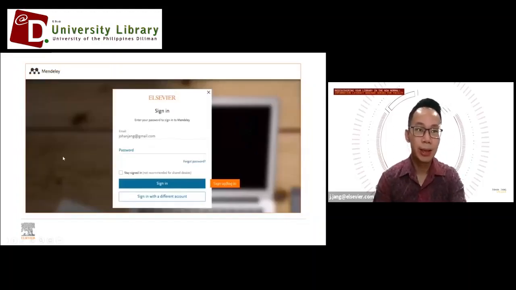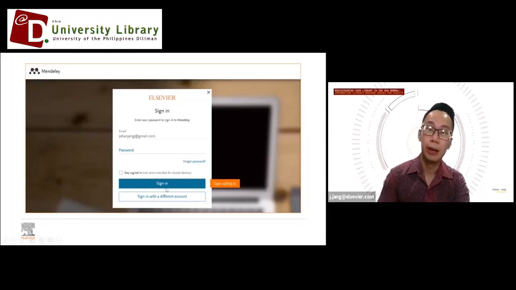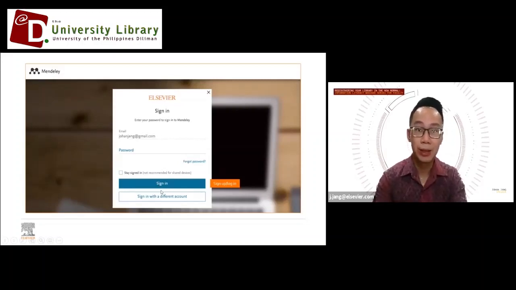So it is as easy as just clicking sign up, or sign in, and then you can just type in your email, your password, and then just click sign in, and that's it. You will get an email notification. As usual, just click on the link to activate your account, and you're good to go. As simple as that.